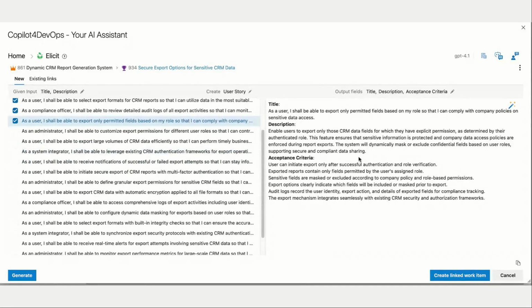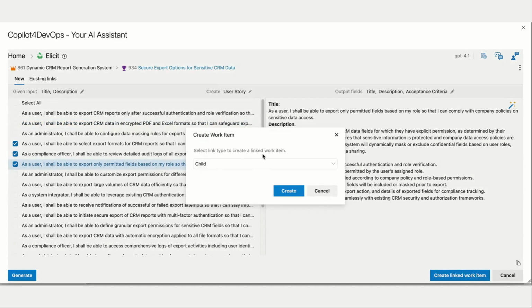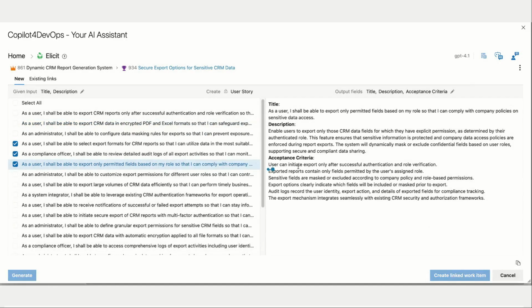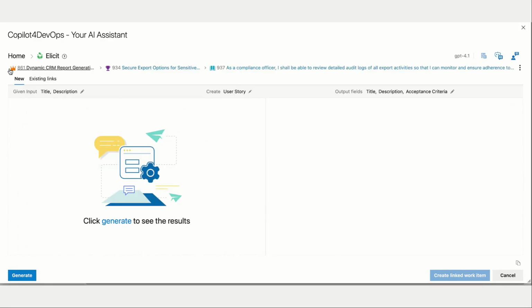Now we can take these user stories. Again, we also have the AI edit feature here. So if you want to make any changes, any refinements, you can do that. And once you are content with the output, you can create a linked work item. So once these work items are created, and if I click on them, you'll see it maintains that hierarchical link.